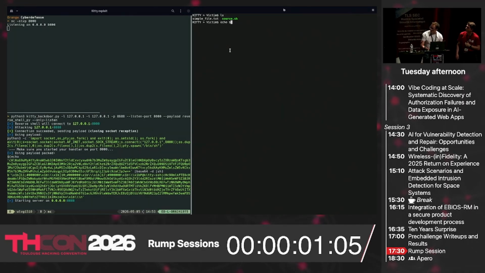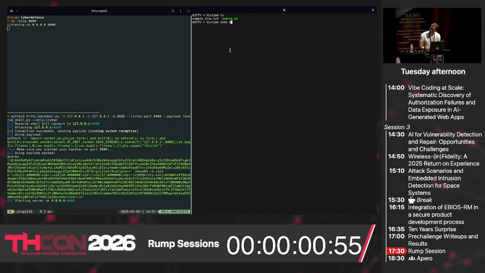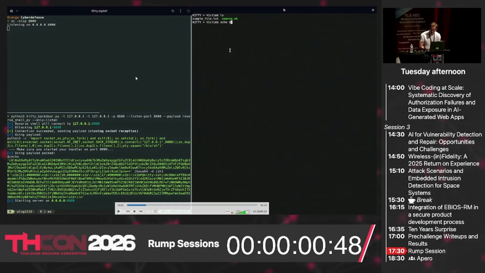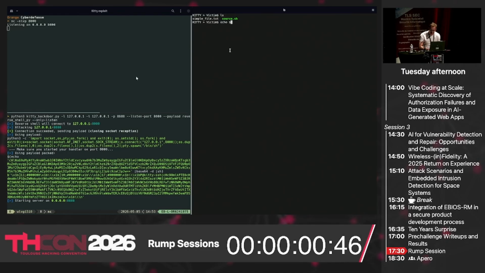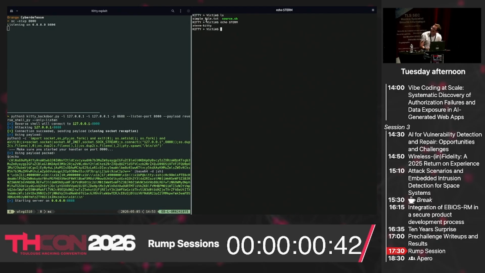So I'm just going to simulate one of my colleagues, who is using Kitty on the right, just there. And here it's me from Orange Cyber Defense, the attacker, and we will see how we can exploit my colleague. I will ask him, for instance, to share a file with me through Netcat, and we will see what will happen. It doesn't end well for him, I think.